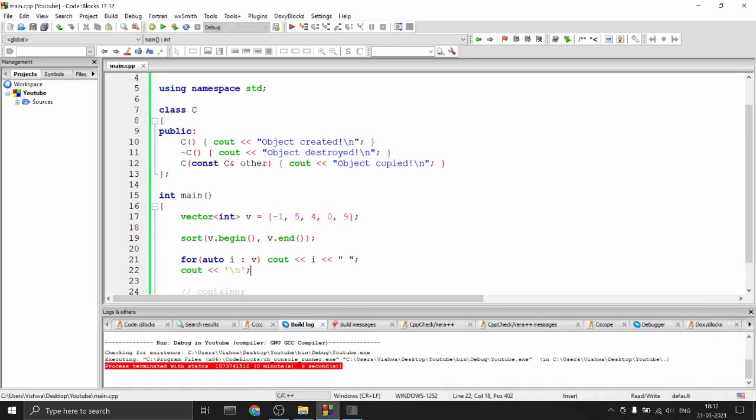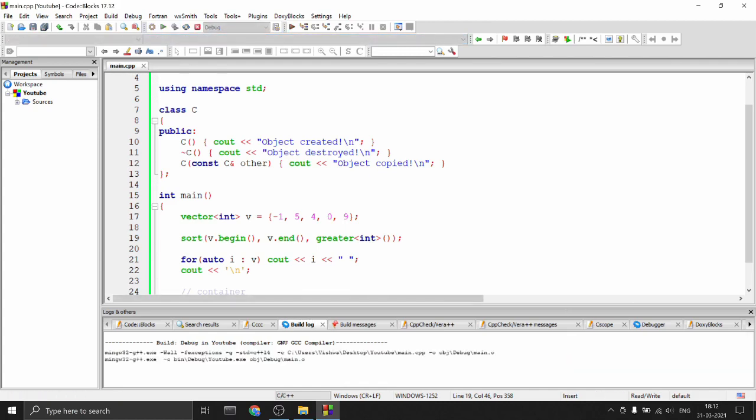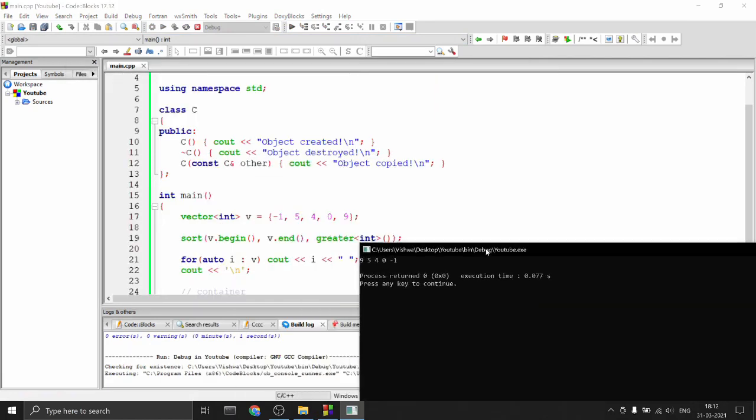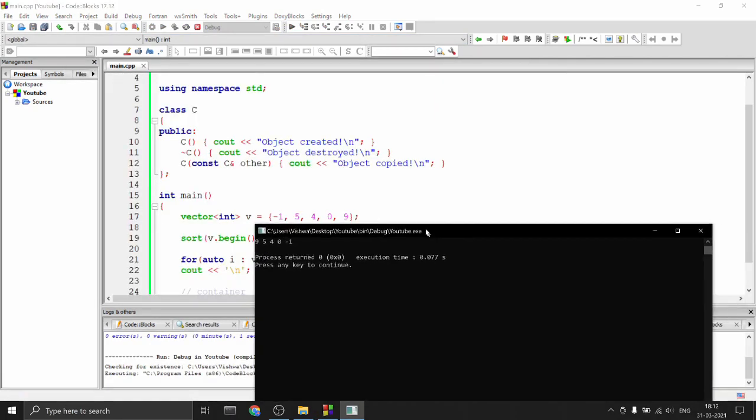And now if I want to sort it in descending order, I have few options. What I can do here is I can just say greater<int>, and then this. Now what it's going to do here is that it's just going to send the greater elements to the first. It's basically going to say which one of them is greater, and then it's going to sort it accordingly. So now if I run this, I'll be getting the vector sorted in the descending order.